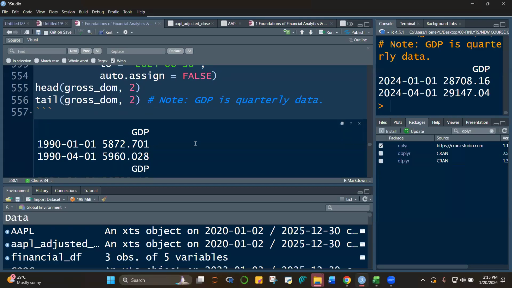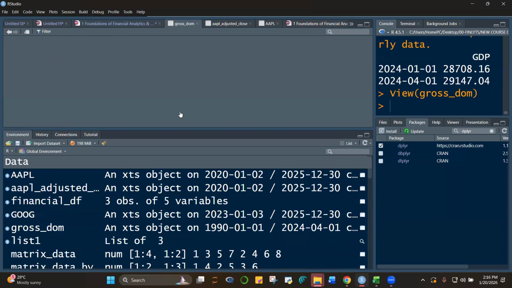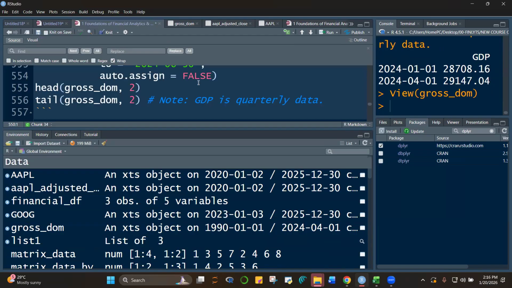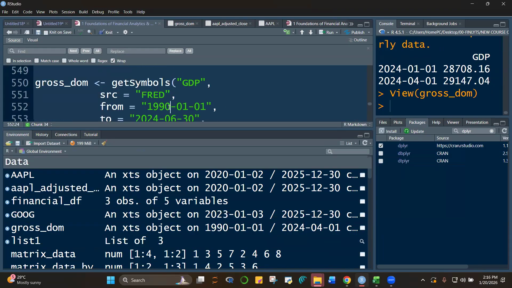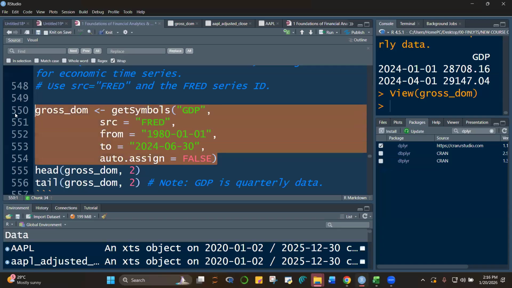So I used auto.assign is equal to false. And of course the column name is still GDP. So it extracted, class, 1990. Let's take a look at this gross dome. Let's print it. Okay, look, class. By default it is quarterly, 1990, January and then April, gross domestic product. Can it give us, class, let's say, 1980, if the data were available at this time? Okay, let's see, class. Just run this. Control Enter.